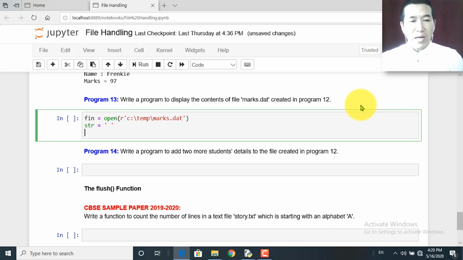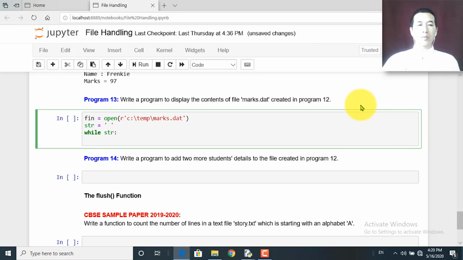So str value is a space, hence it's not a None value. So while str, okay, which means the value of str is a space. Space is not a None value. Hence, it evaluates to true.